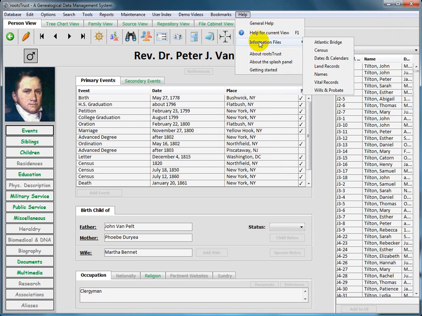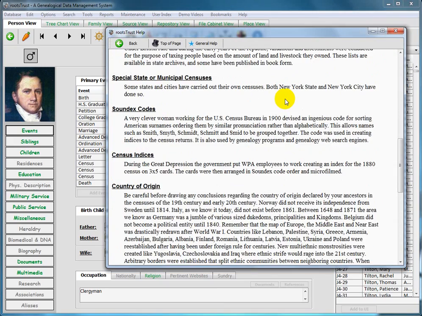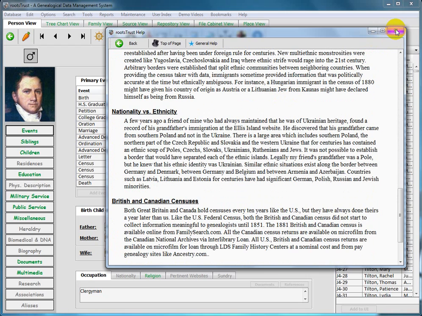Next, we have information files. These are just like help files, but they do not pertain to rootsTrust in particular, but rather provide information on a number of subjects of interest to genealogists. For instance, census information, general information about censuses.